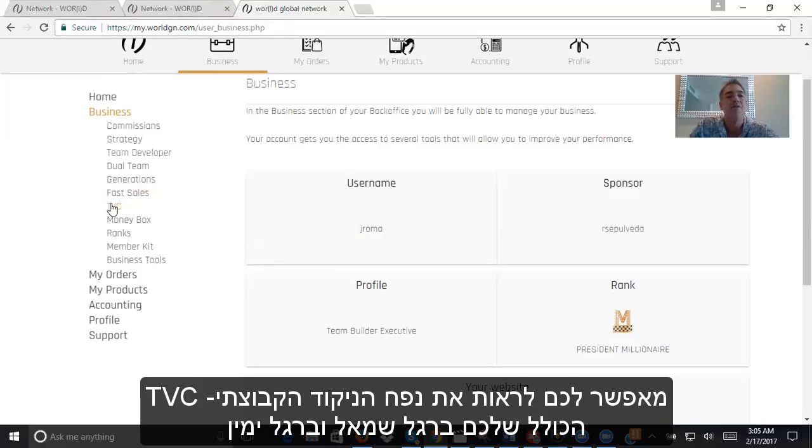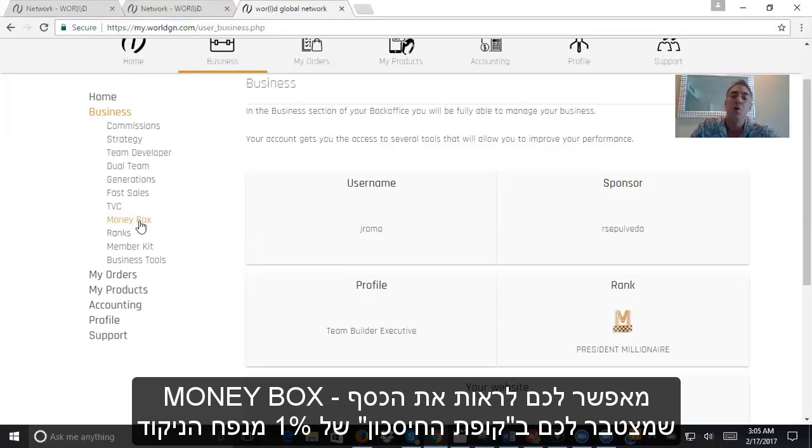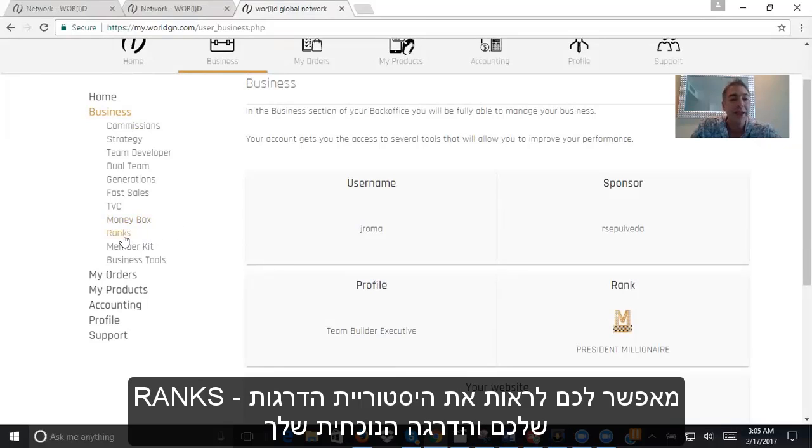TVC is your team volume commission. So you can actually click on that and see how much volume you have in your left leg and in your right leg. Your money box is where you will see your 1% loyalty bonuses. Ranks is where you can see your rank history, what ranks you've hit from day one in the compensation plan.